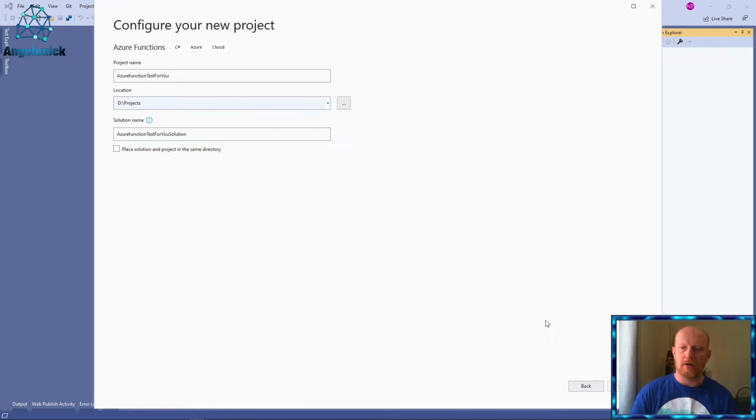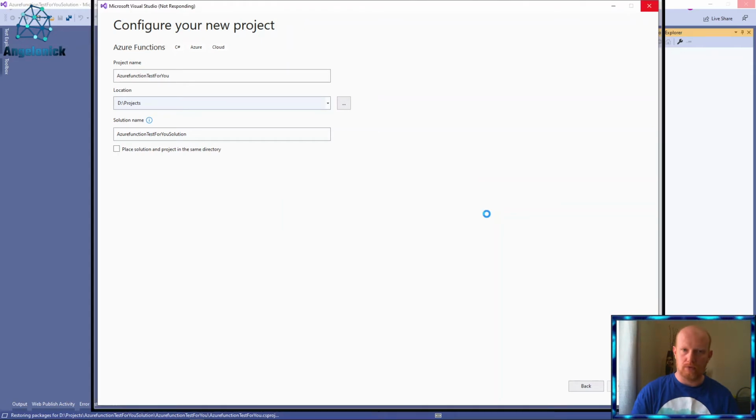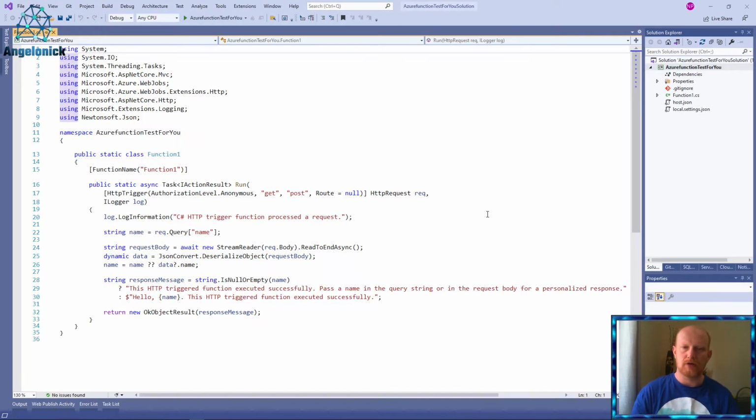So let's click create, and now the function will be created for you. It will be easy to see everything here. We already have a function done. What do we have? We have something like a tree. You can see everything in a tree style here.